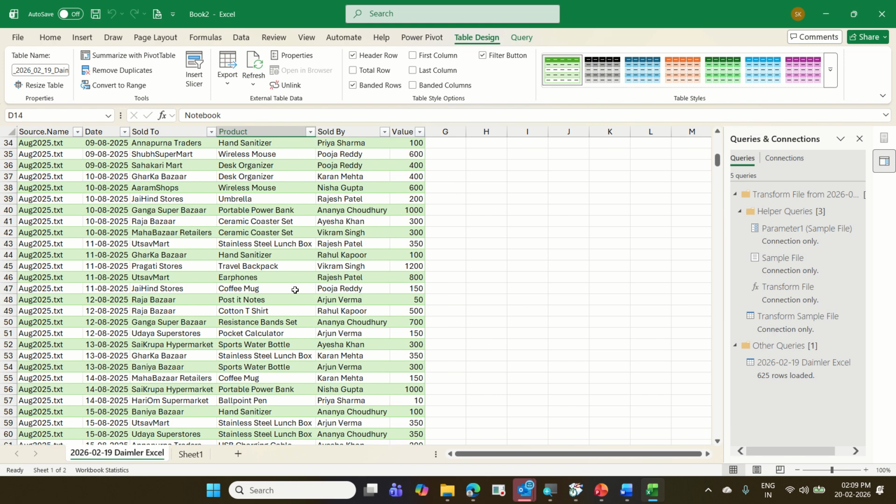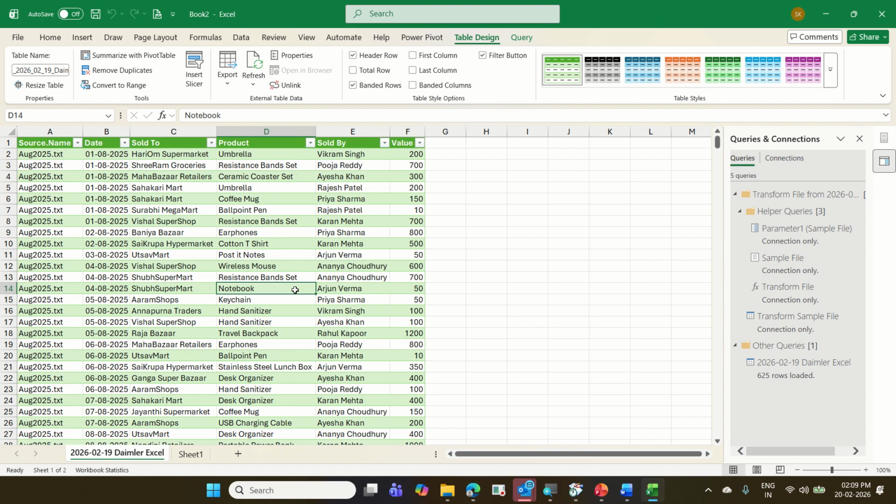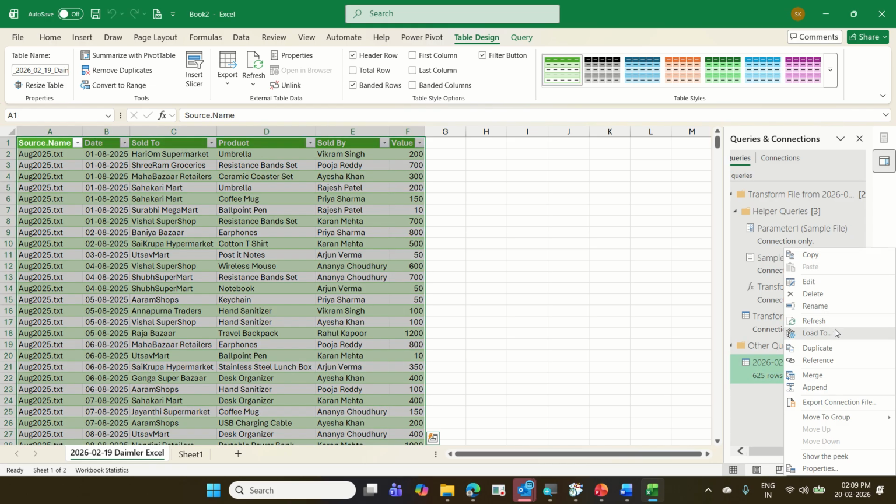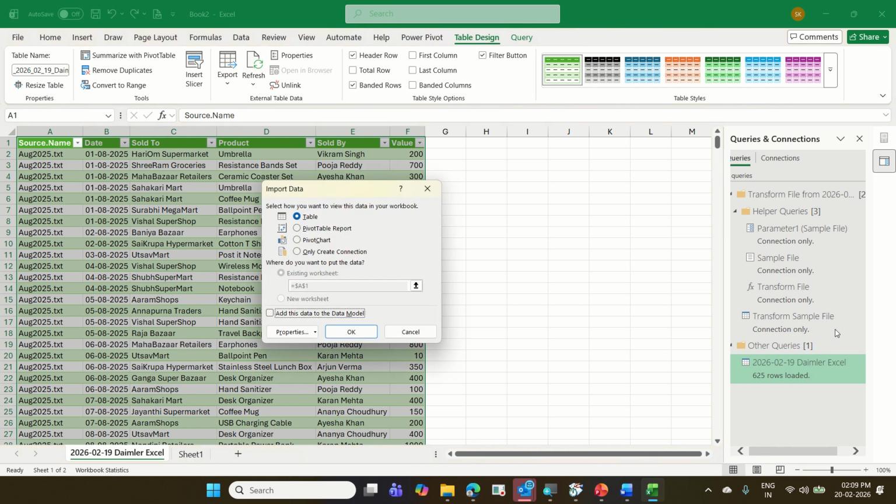Now I changed my mind. I don't want it as a table, I want only a connection. So how can I do that? Right click, Load To. Very good. I recommend only connection always. But some people want to see it as a table; then you can use this. If you select table, the new sheet we added will also get updated. It will be refreshed. Refresh or schedule refresh.